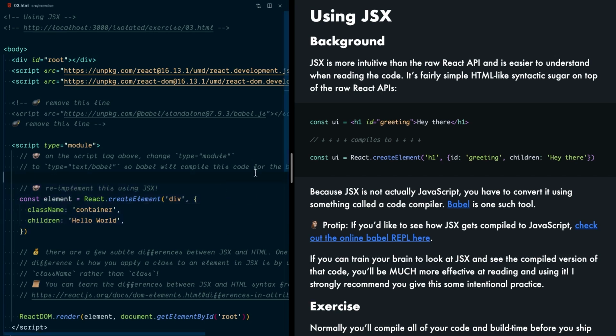And so we're going to do that with this special syntax called JSX, which is fairly simple HTML-like syntax sugar on top of the raw React APIs. So it compiles from this stuff that looks like HTML down to React create element calls, which is why it's important for you to understand React create element so you can use JSX more effectively.